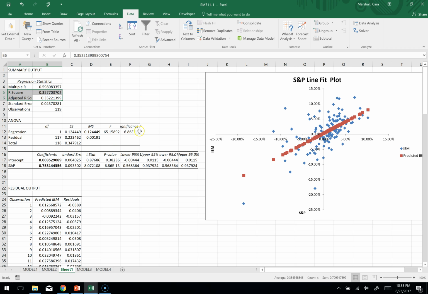And then there's some other items too, like the significance F and the p-values. These are all close to 0. So we'd say that those are good indicators that the S&P is a good predictor of IBM. And, kind of loosely discussing this, but I'm sure you've gotten into this in much greater detail in an econometrics or a business statistics class. So anyway, this is the regression output. I'll just rename the sheet.